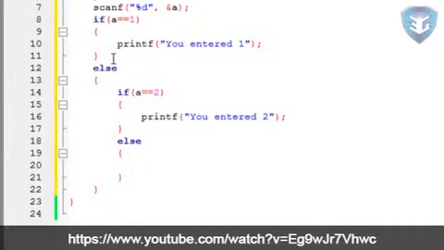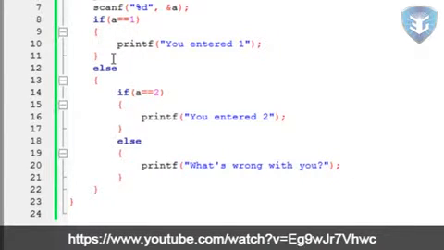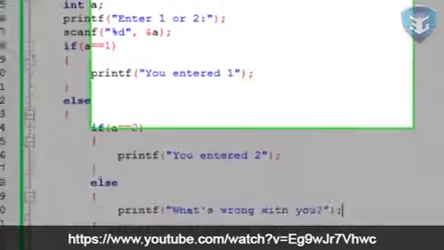So within the curly braces for this else, I'm going to have a printf statement. And within double quotes, I'm going to display the message, what's wrong with you? Put a semicolon to terminate this statement. I'll save the file and click on build and run. Let's see the output first, and then I'm going to talk you guys through the program one more time.